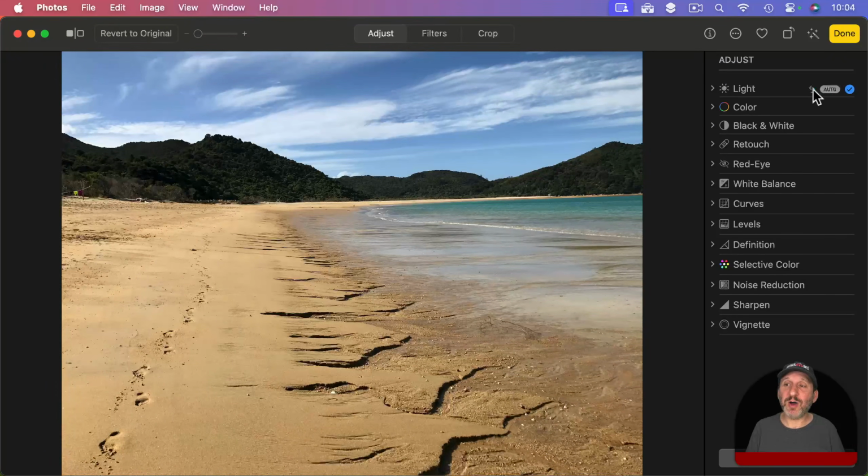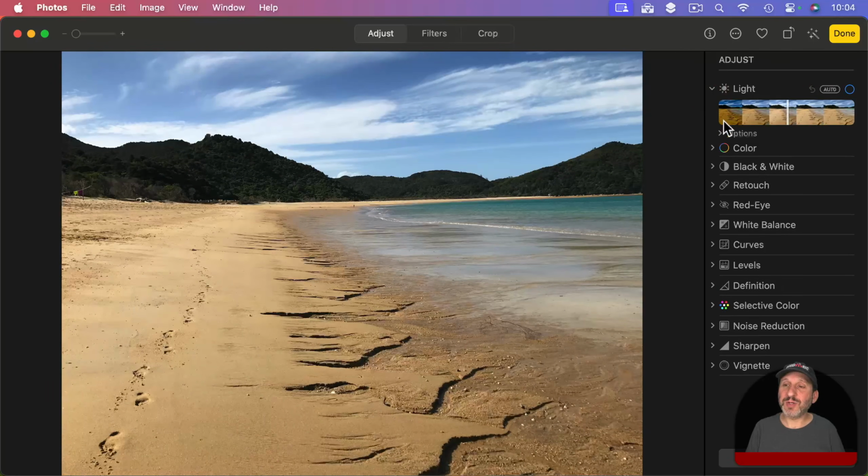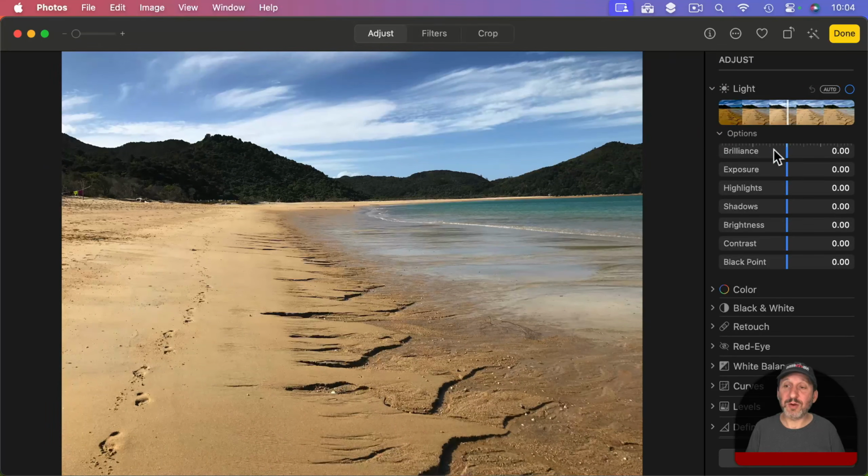Now in addition to auto here, there's also under light and then under options, brilliance. And I find that moving brilliance up sometimes can really make a photo look a lot better. Now maybe if this is a vacation photo of you and your family, this isn't what you're going for. But if you're trying to post this online and grab people's attention, either in an Instagram post or as a YouTube thumbnail or something like that, then moving brilliance up can be a quick and simple way to achieve that.